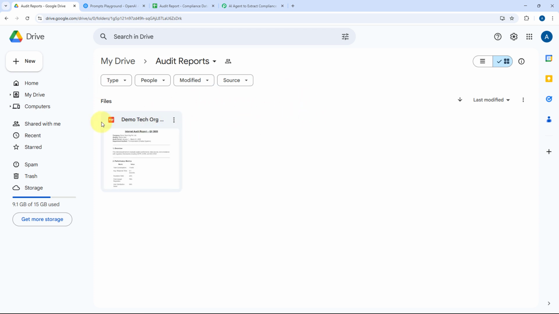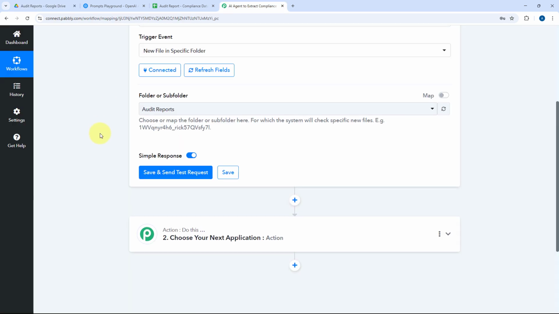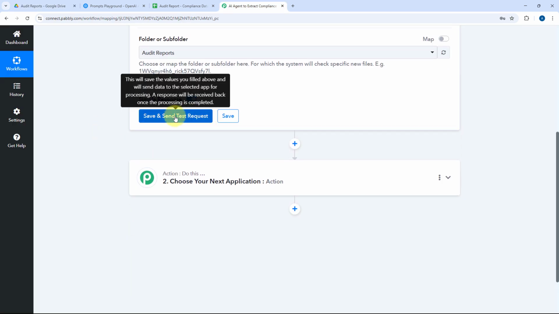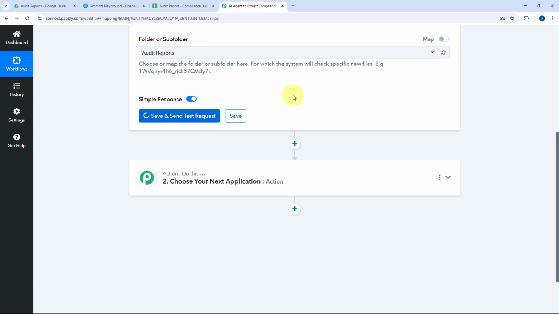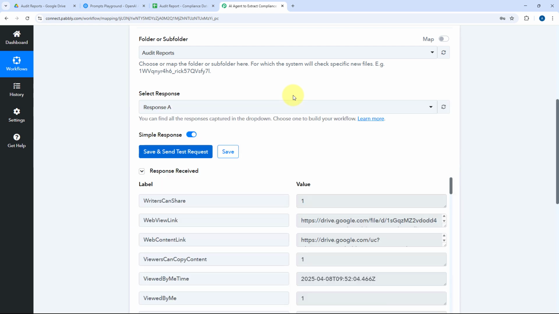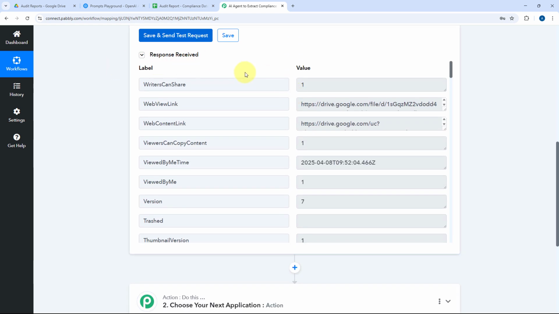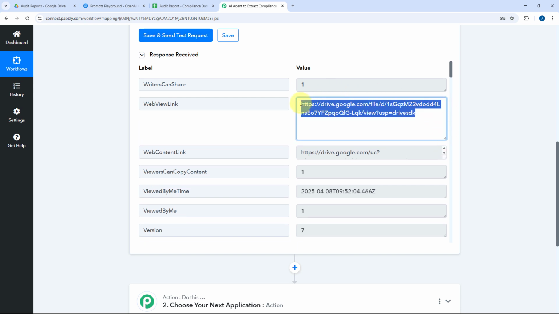Now, after uploading this PDF file, we'll get back to Pabbly Connect, and here in the Triggers tab, click on this Save and Send Test Request button. Now, as you click on Save and Send Test Request, here you can see we have received some response. And this response seems to be a positive response to us. This response shows that we have received the web view link of the same PDF file, the same document which we have uploaded.